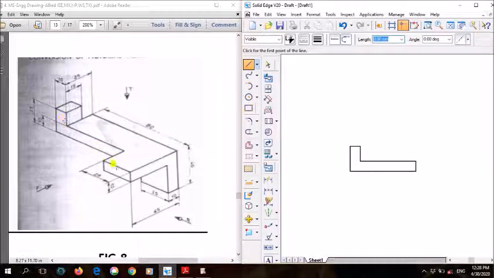So after that, next we'll be drawing this surface. So this surface is what? Its length is how much? 25, and its height is how much? 10 mm. So same way again, now start from here. From here, how much? 25 to the right side, and height is how much? 10 mm, and join it like this. Clear? So this is the first surface that I've drawn, and this is the second surface.